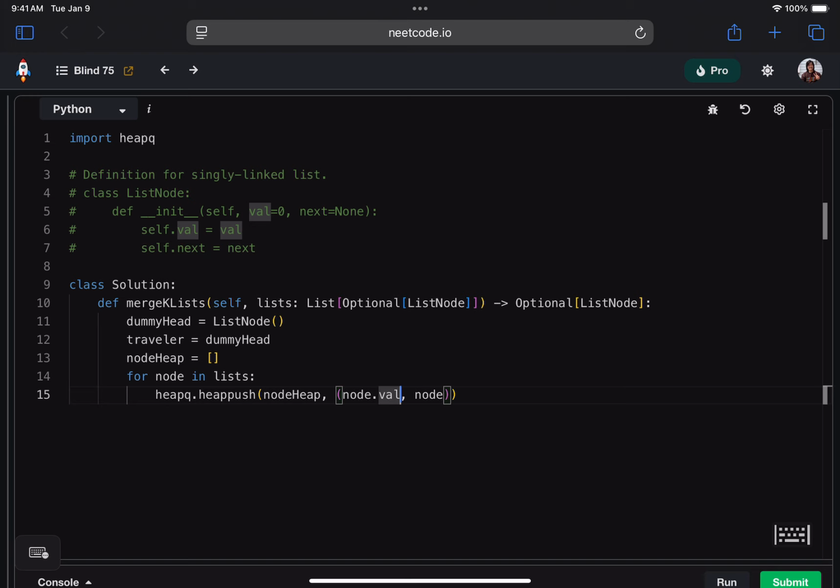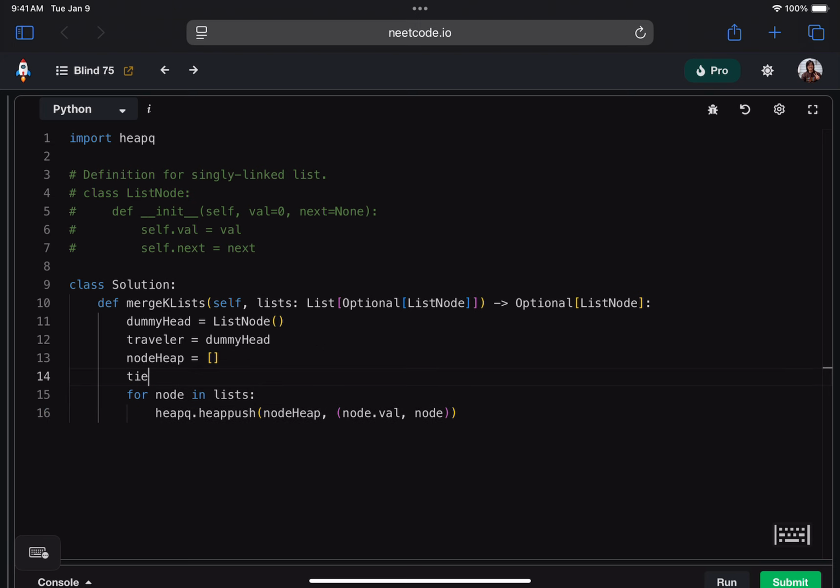All right, there's going to be one problem with this. In fact, we'll just talk about it right now. Like I just said, Python will look at the first thing in the tuple and try to compare them. But if they're equal, it'll try to compare the second thing. And it's totally possible, like we saw in the example, to have two nodes with the same value. So we need to give it some other way of breaking ties because it doesn't know how to compare these nodes. This is a little bit of a hacky way to do this, but I'm going to say tiebreaker is just going to be an int that every time we add in a node, we'll increment it. This way there's never a tie.